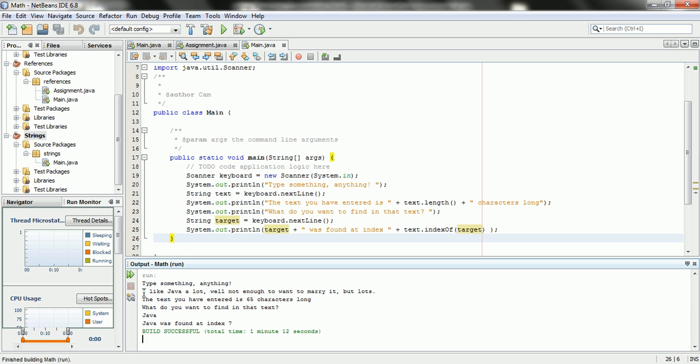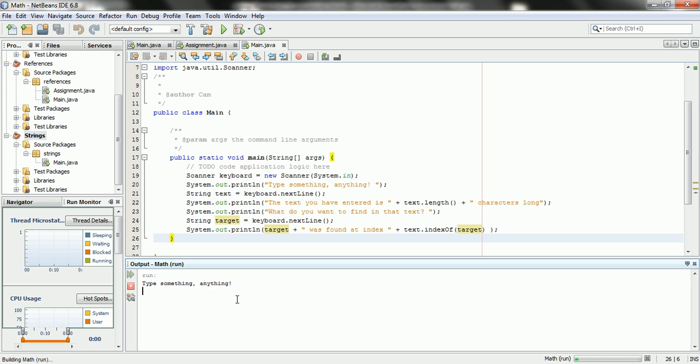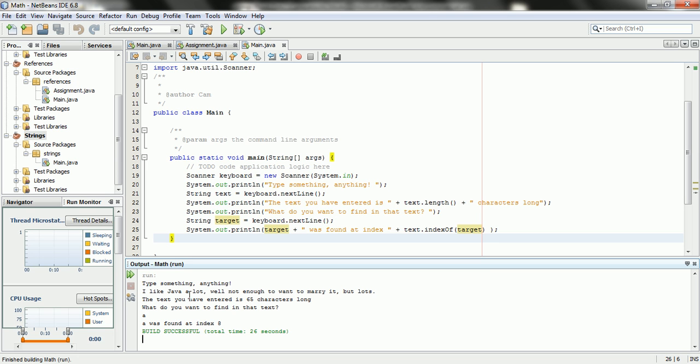Okay, I'm going to copy and paste this just to save us some time. So if I run that program again, what do I want to find this time? Well, what if this time I wanted to find, why don't we try A, okay? It could be a single character. This time when I find it, it's always going to find the first one. So it's going to go 0, 1, 2, 3, 4, 5, 6, 7, 8. So how do I get the other ones?